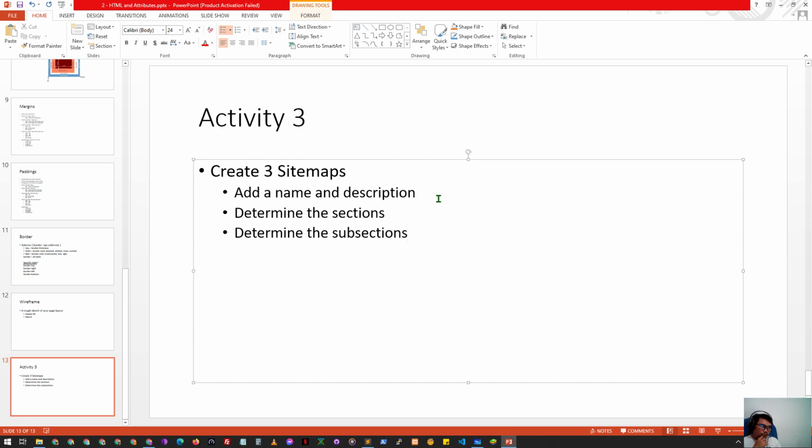Then next time, after you have added the sitemaps, for the next activity, you will create the designated HTML for the design that you created.